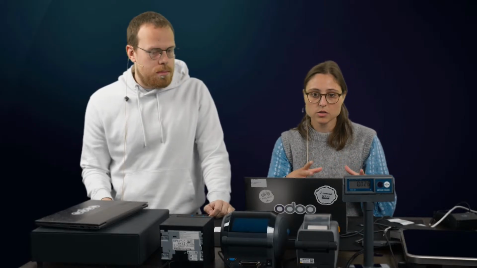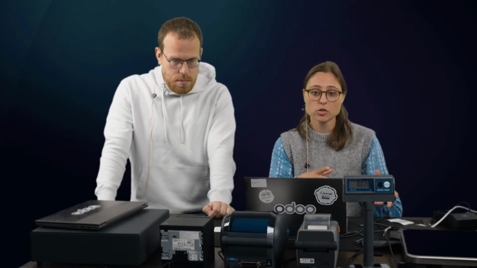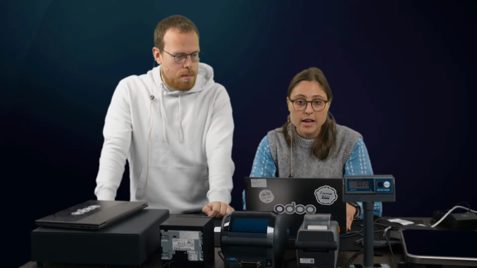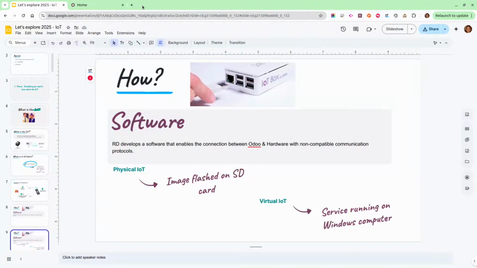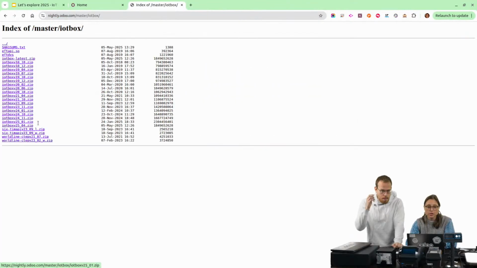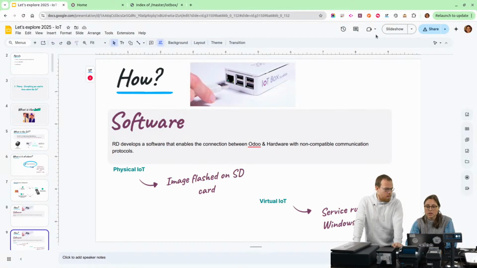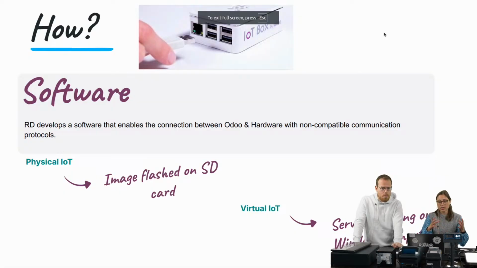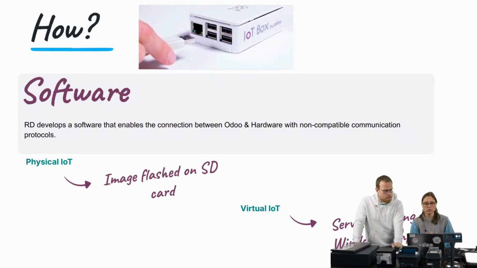So what does that do? Basically, you're going to add the Odoo code on this SD card, and you can find that code actually here on the Nightly platform. Of course, all info is on the Odoo documentation, but here you have the various versions basically of the IoT. So if you go at the bottom, you'll get the latest version with the latest code. Now, of course, that's for the physical IoT. If you're using the virtual one, so the Windows IoT, it's basically a service that's running on the computer, and there you need to download the software for it to function.